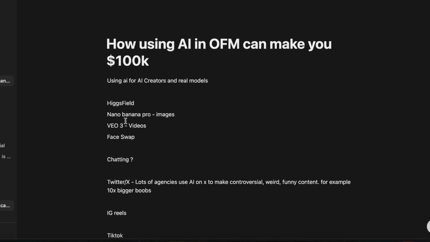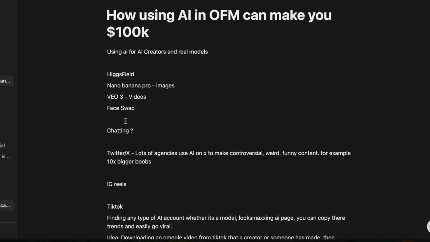Overall, I think using AI in OFM in this industry will really help you to scale further, especially for the agencies out there, or even if you're a model yourself and you're lazy. For the agencies that have models that are lazy or just don't have the time, using AI for content will help a lot. So I do recommend it a lot. Like I said, doing these funny, controversial, weird things with AI is what can make you go viral.